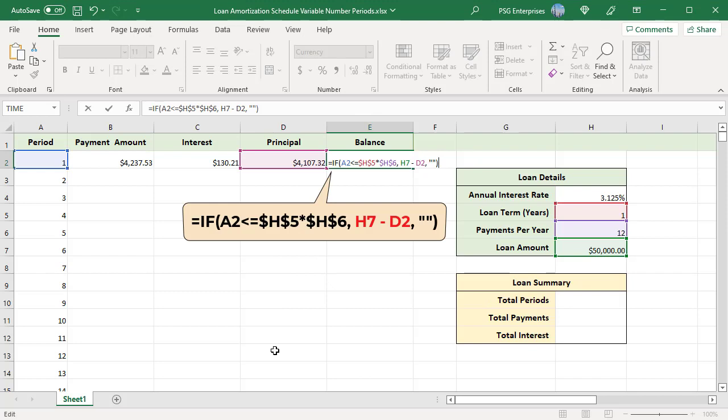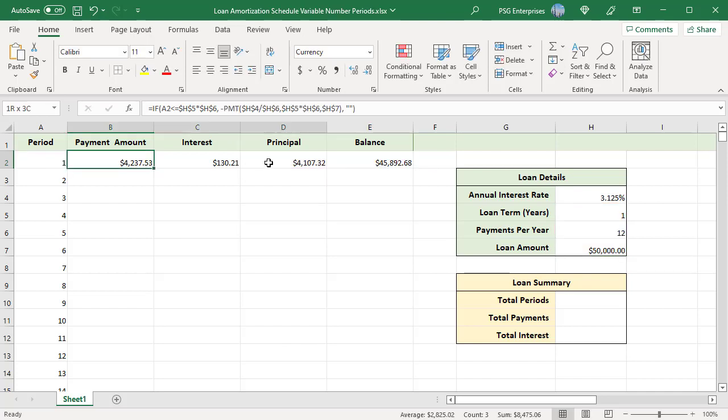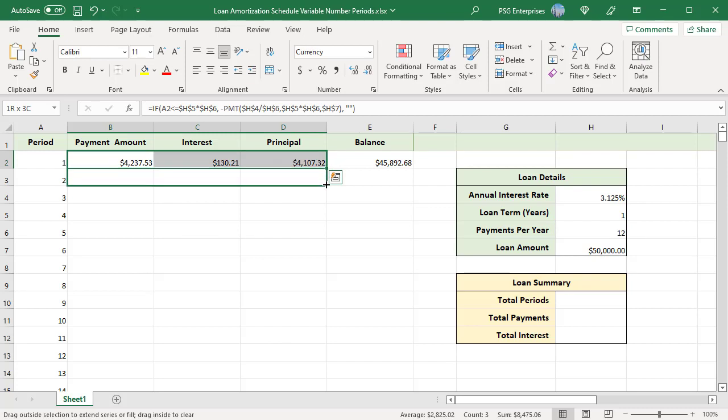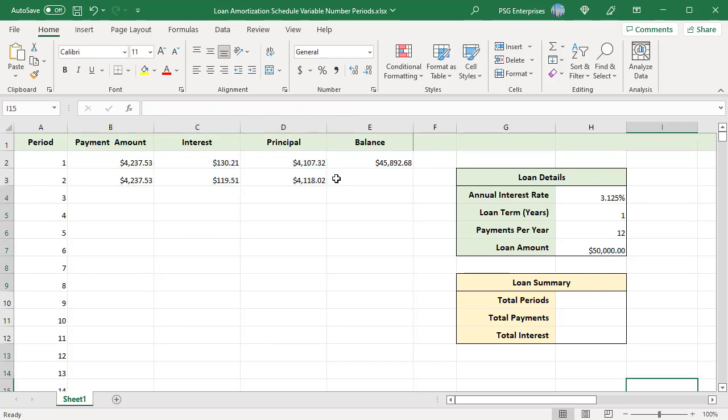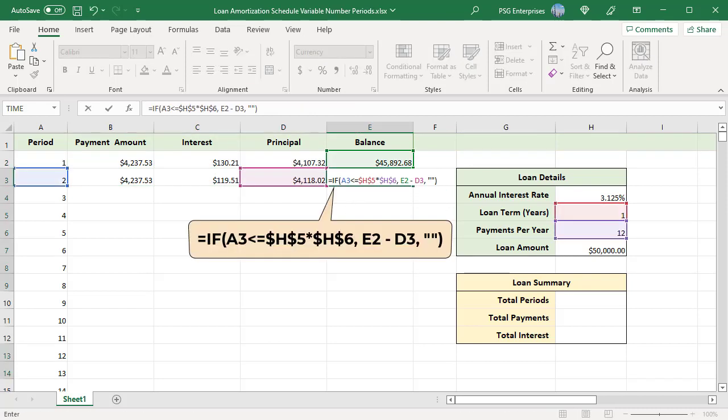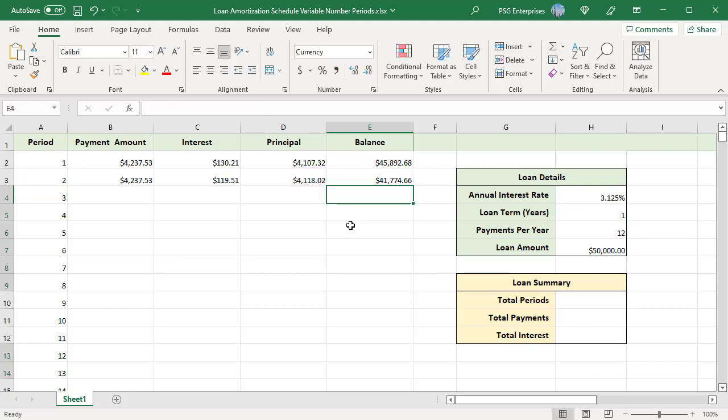To calculate the balance after first period, subtract the first period's principal from the loan amount. Copy the formulas down. For the second period, use this formula. Subtract the second period's principal from the previous balance. Copy all the formulas down to all the periods.